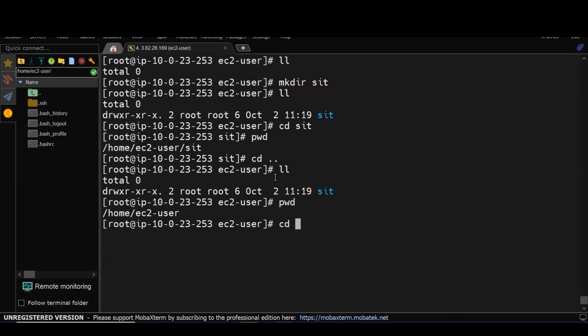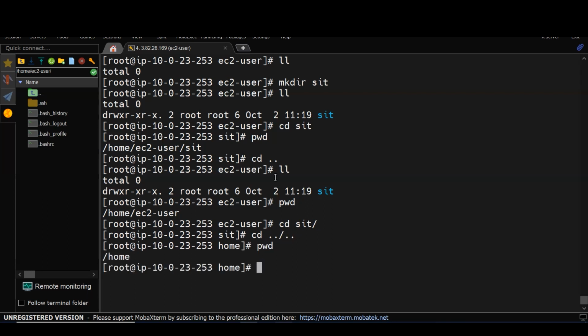What I will do here is cd ../.. What will it do? Two steps back. Where did I come to? Home. If I check here with pwd, we are in the home folder only. Like that, if you want to go back two steps or three steps, you can give it like this. If you give it like this, it will go three steps.